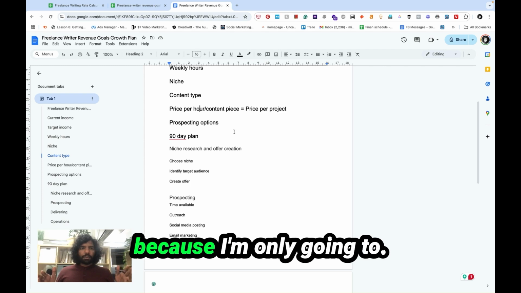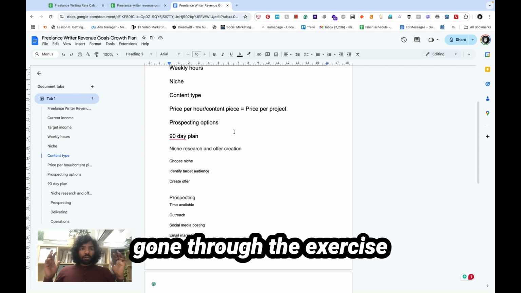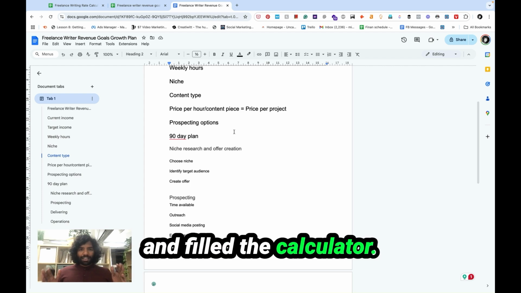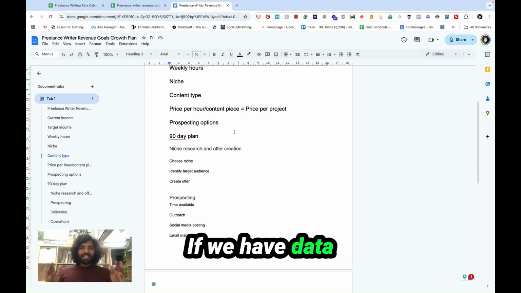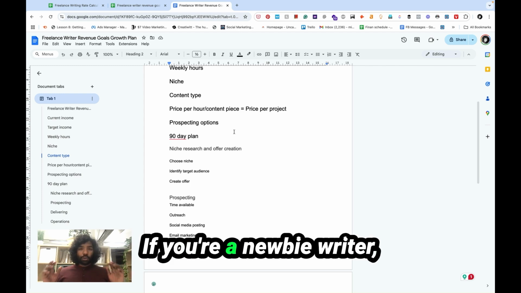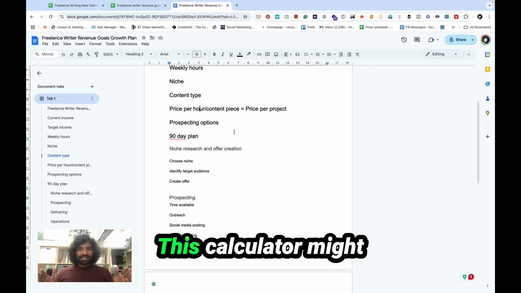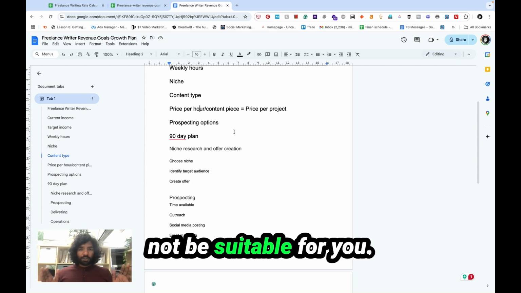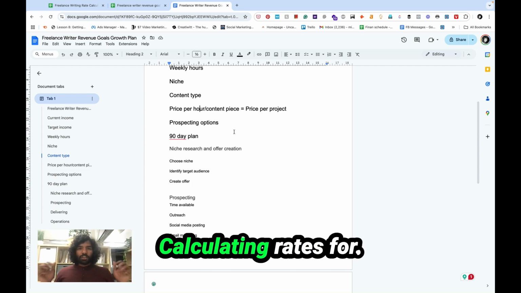I'm only going to schedule a session with you if you have gone through the exercise and filled the calculator, because we can only use the extrapolator and the workbook if we have data from the calculator. If you're a newbie writer who's never written for clients before, this calculator might not be suitable for you. So you might want to check out my other video on calculating rates for newbie writers.